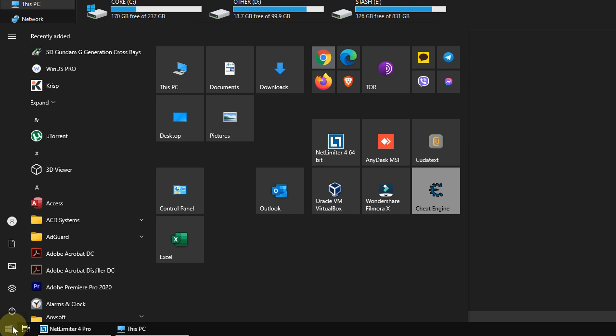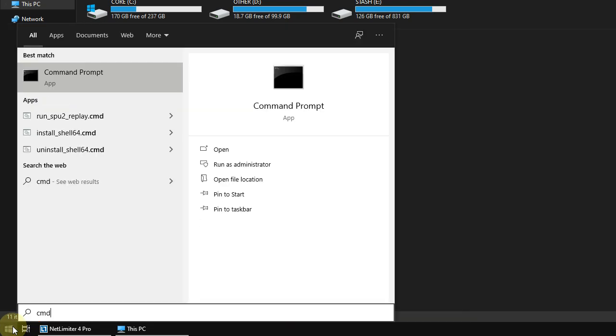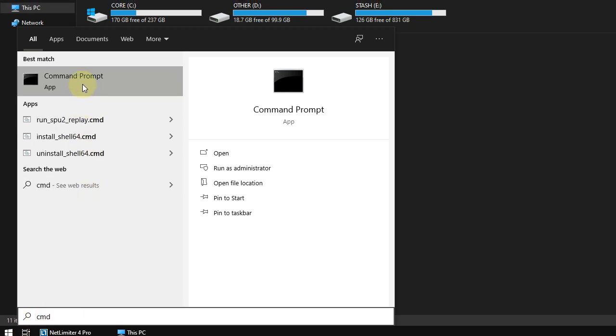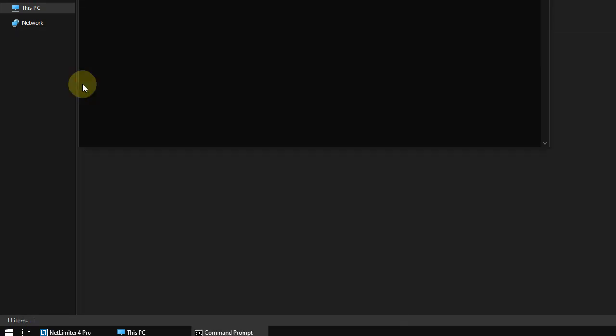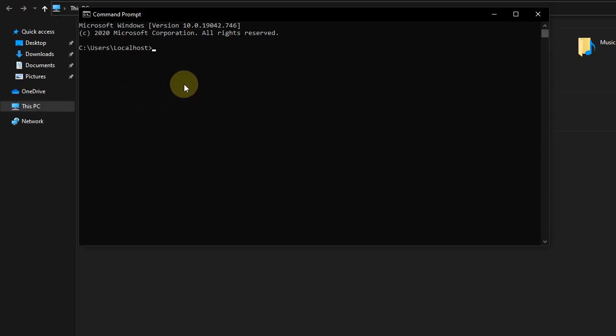Immediately type in the word CMD, and then click the first item that will show on the Best Match panel. This will bring up your command prompt.